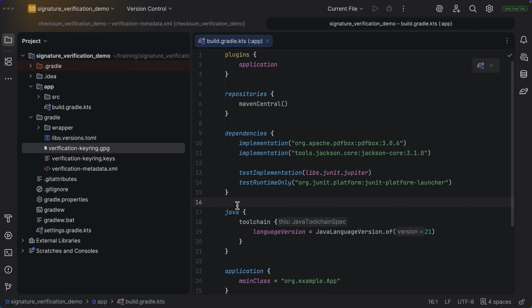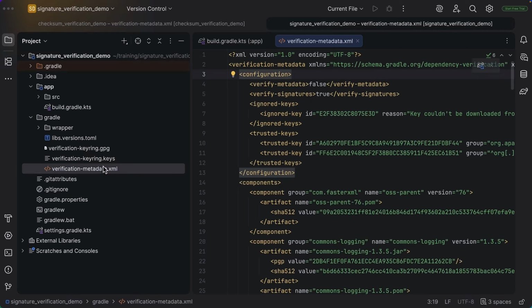Before going over how to run the command to update the verification metadata file to include signature file verification, let's go over what an already updated file looks like. This is the same project from before, which has Apache PDFBox as an implementation dependency. If we look at the verification metadata file, we can see that for some artifacts, in addition to the expected checksum, there is a public key ID in the PGP XML element.